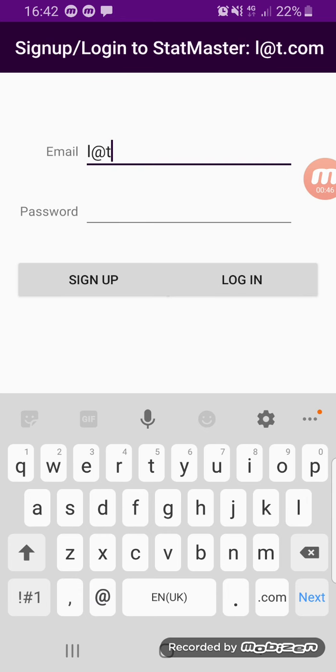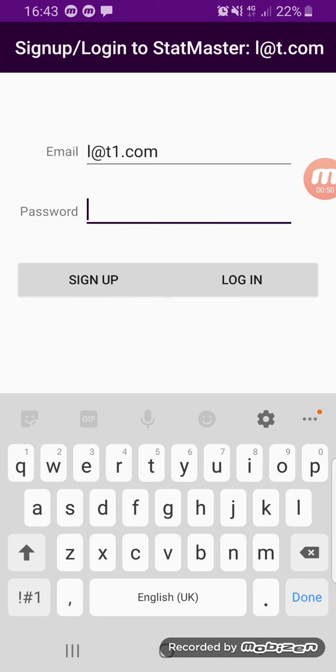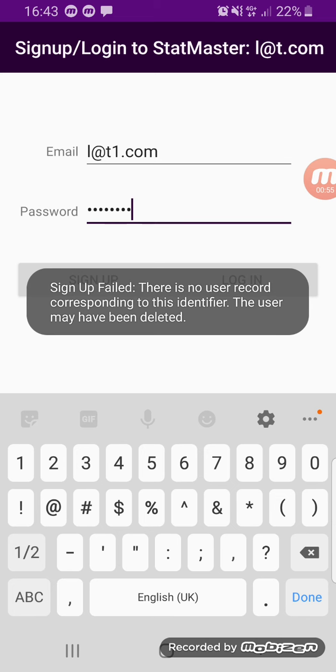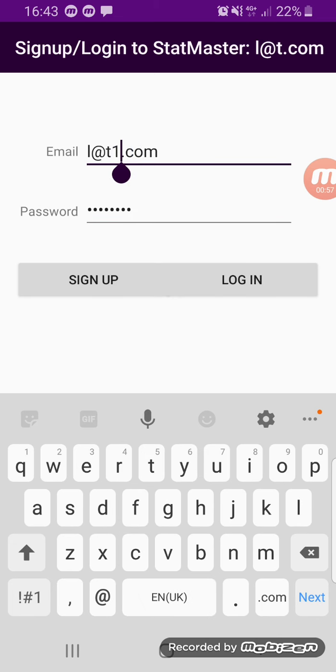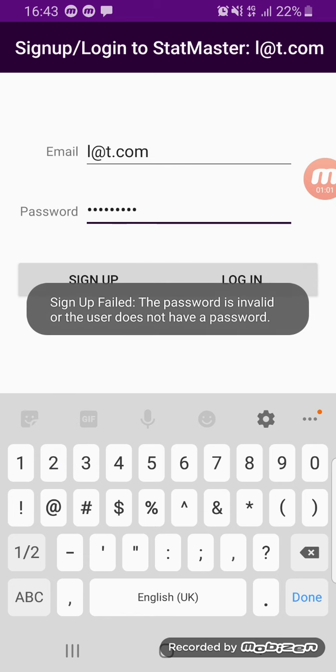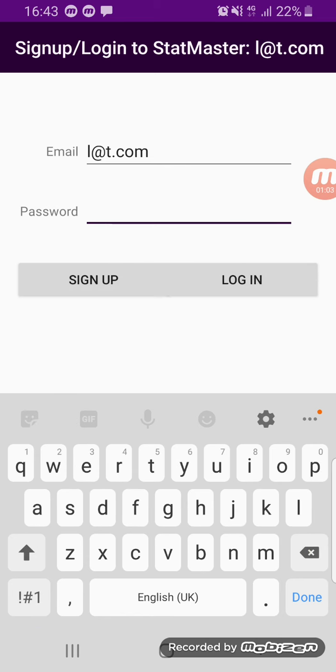So I can just show an example of that. If a user was to try and log into an account that doesn't exist, then they're given this pop-up message. And also if they try and log in with an incorrect password, then this message will appear.